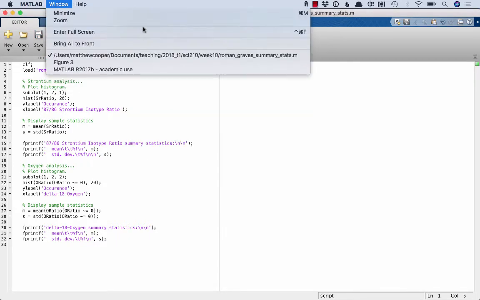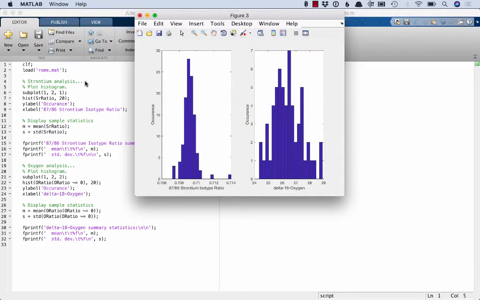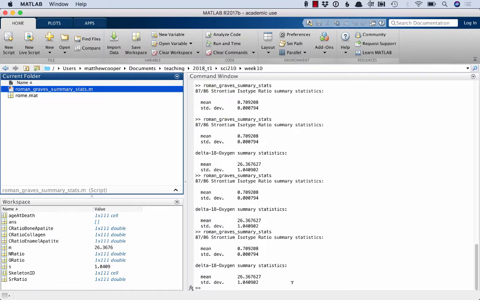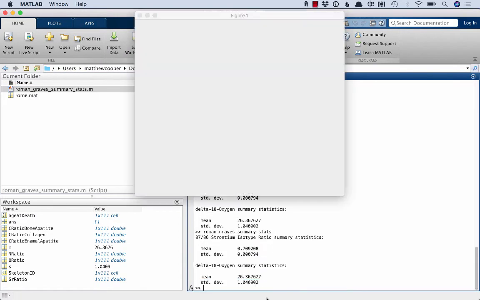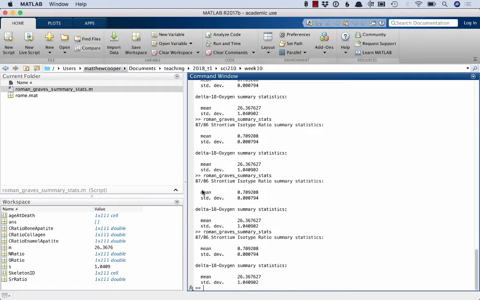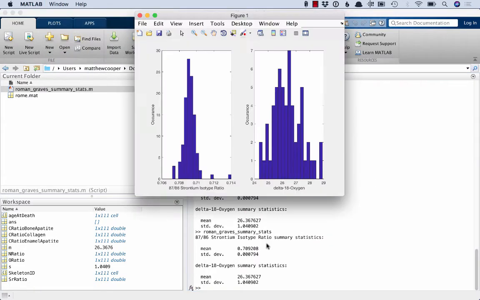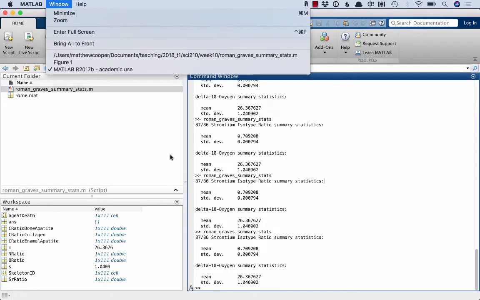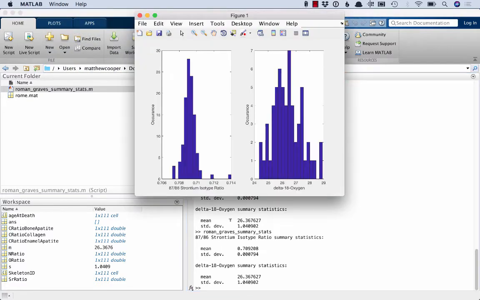Okay. So let's save it and try this again. If I run it again, it won't create a new figure, but will overwrite the current figure window. Okay, so I have this here. Great. Let's have a look at my figure. We see that the mean of this one is about 0.709, so about 0.71. That looks reasonable.